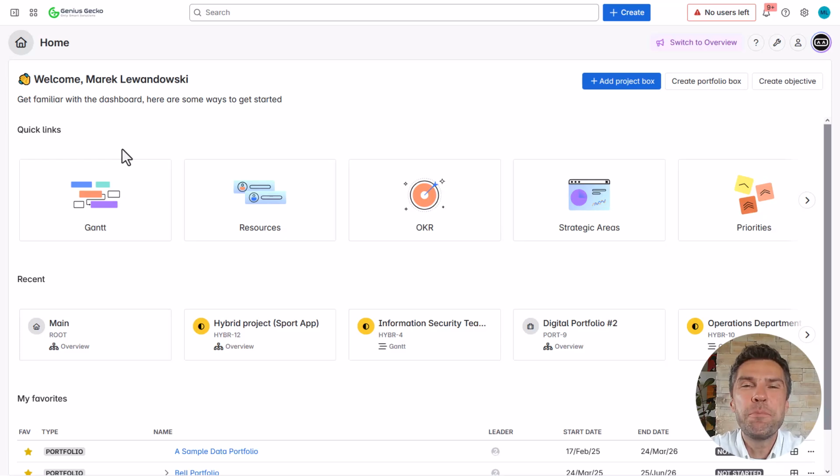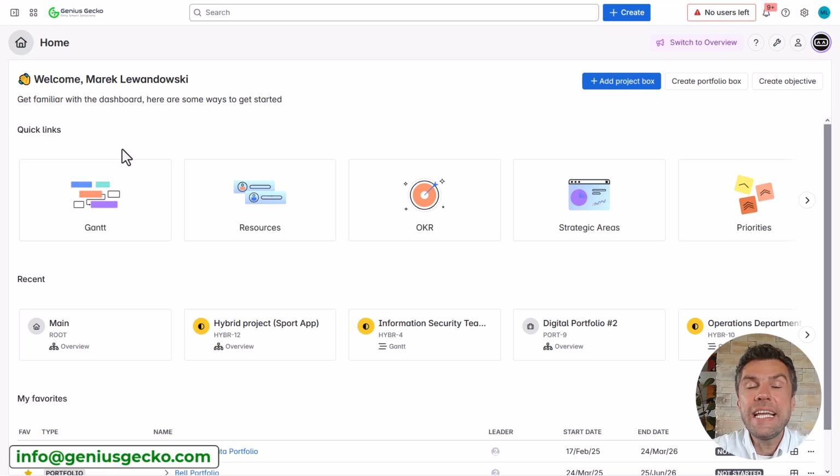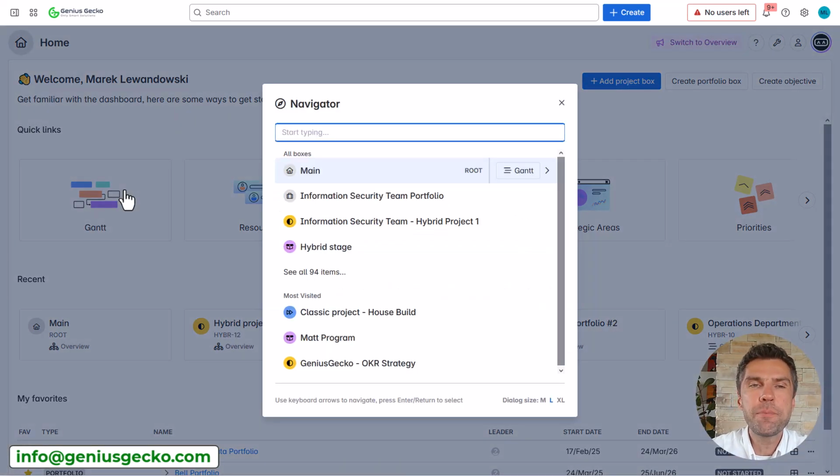First up, the brand new homepage. It is designed to help you quickly navigate to your work. The dashboard is now split into three sections. The first one is the quick links, where you can quickly jump to your Gantt module of a specific box that you have already created.